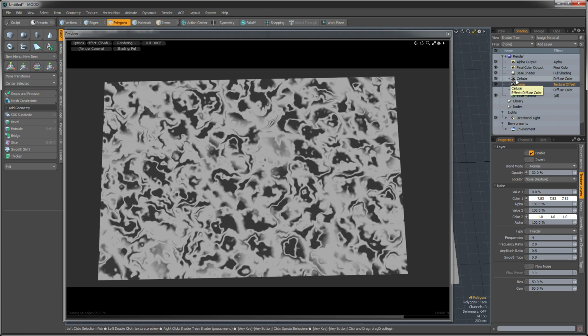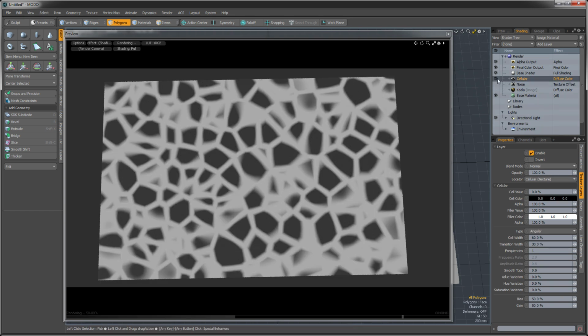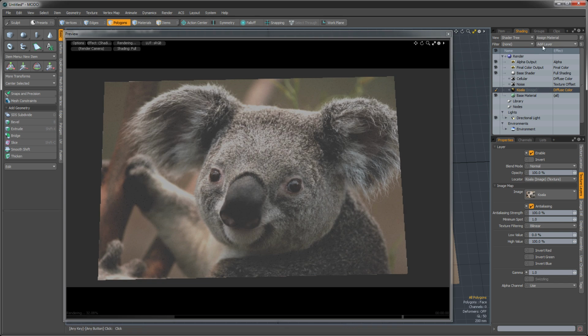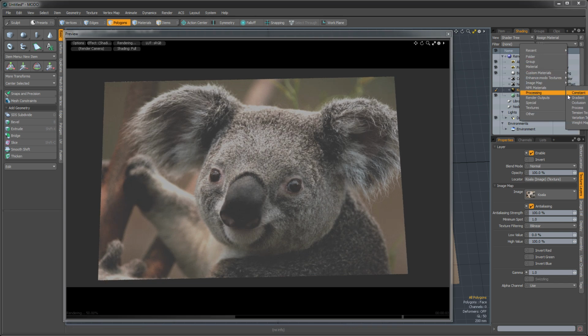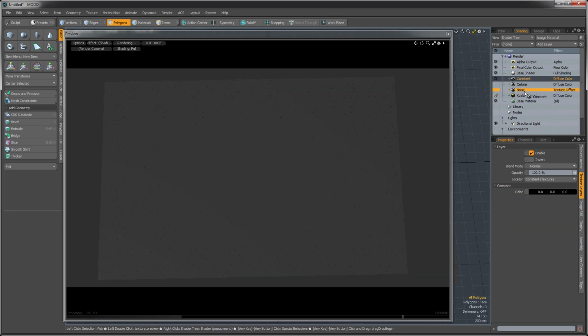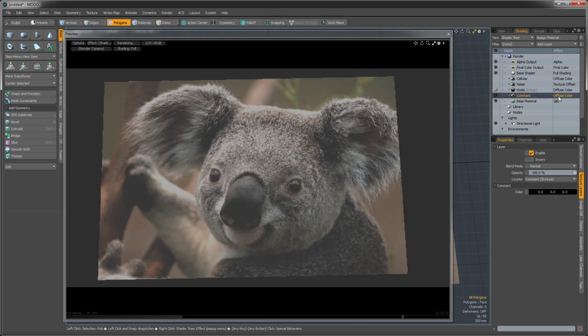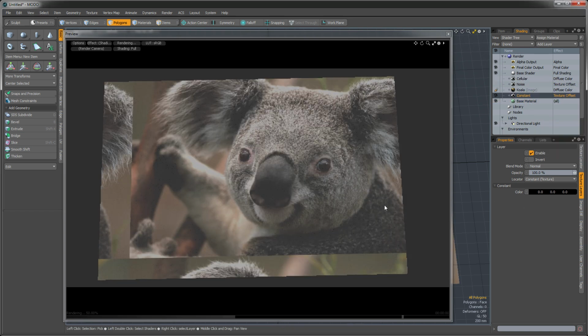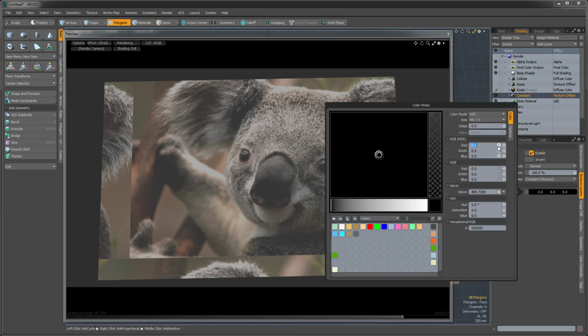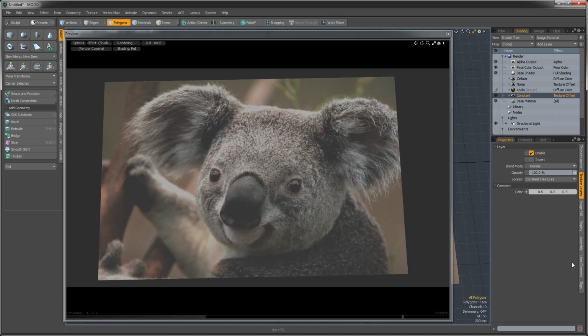One of the cool things about the texture offset layer here is that I'm going to turn these off and turn my koala back on. Now I want to quickly add a constant layer here under processing, and I'm going to put this under my koala, set that also to texture offset. So now we actually have a lot of control over the way the texture offset works. You should understand that a mid-gray value, 50% gray, doesn't affect the image at all.